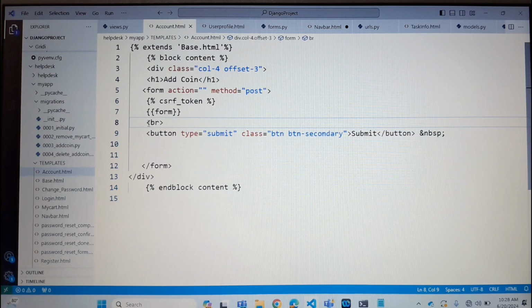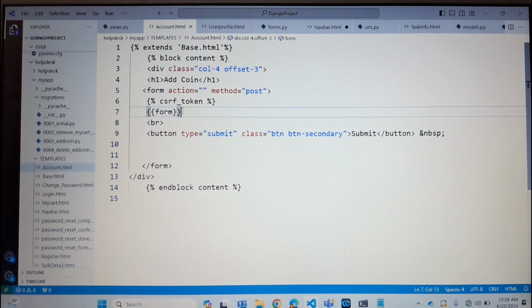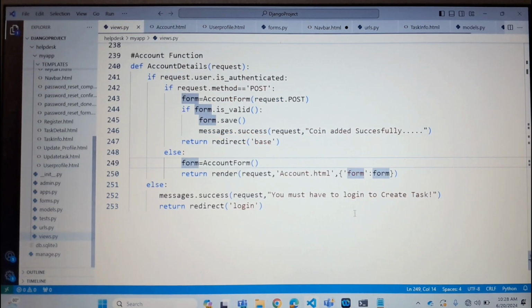So this is our account.html page, and this is the variable form which we have written here. If we have written something else here, the same thing we have to write here also. Okay. So don't be confused about that. So come here, then our view is also ready. So the next thing we have to create is this URL.